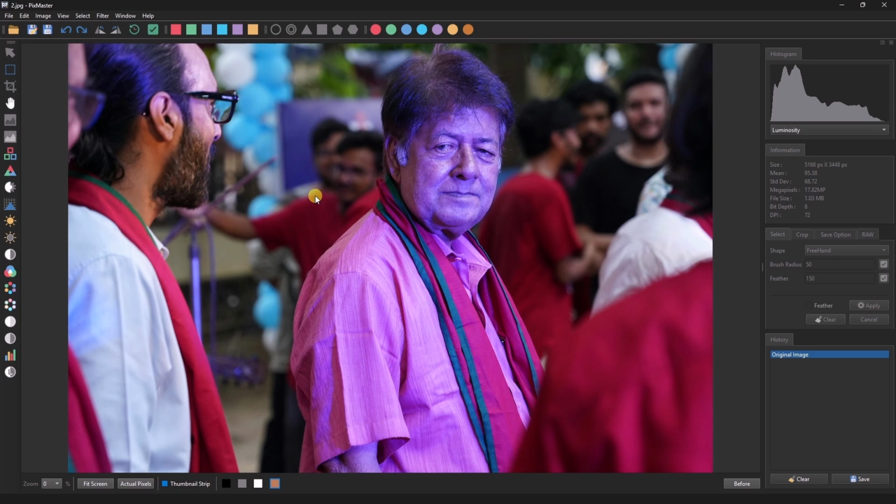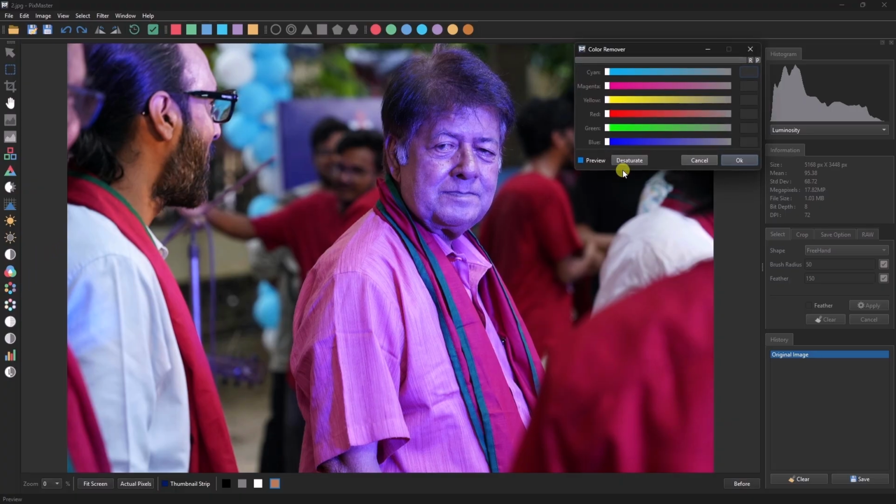If I ask you whether the color on this person's face is a single color, a combination of two colors, or three, how would you find out? To identify this, you can use the color remover option.